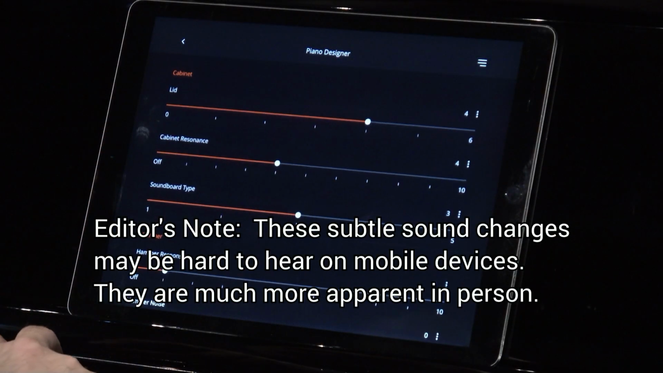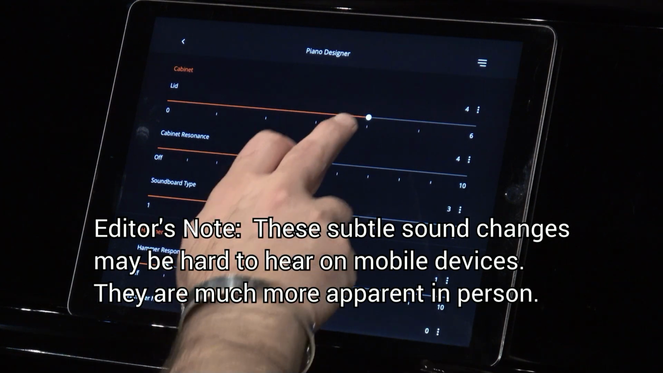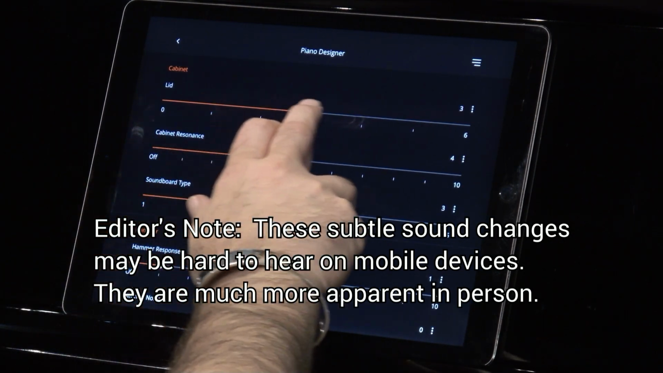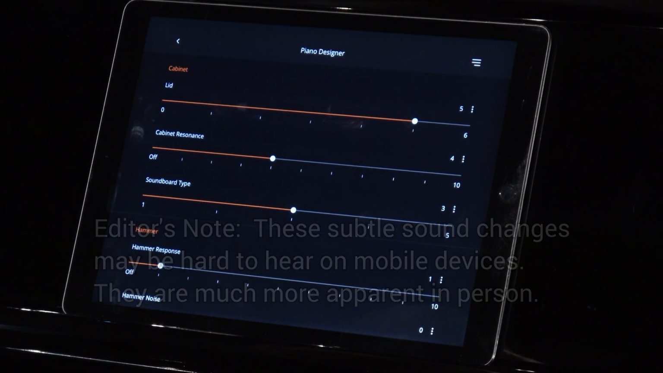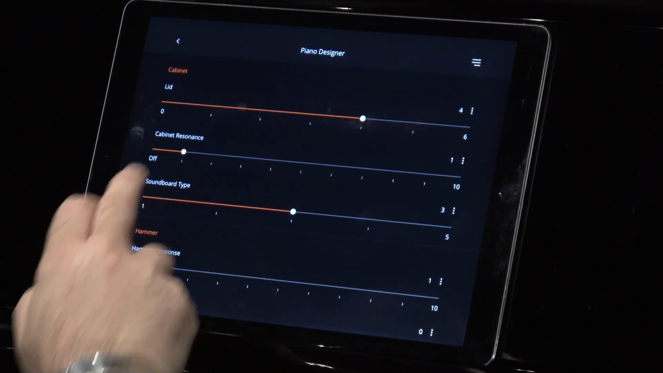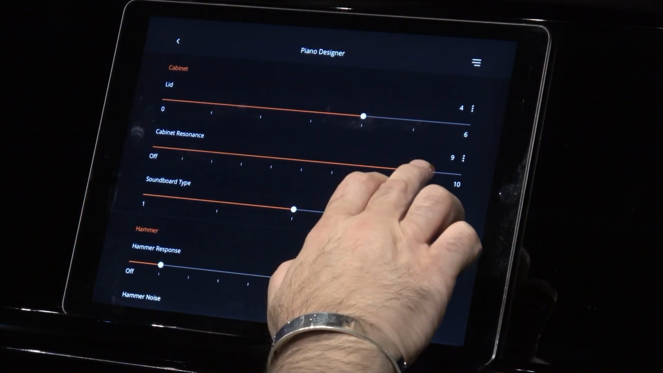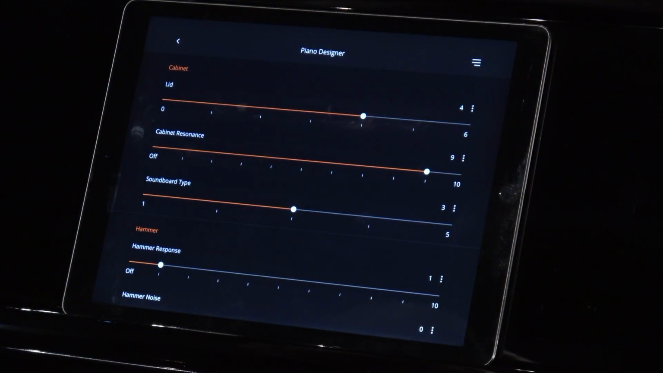Let's start with the cabinet group. Try opening and closing the piano's virtual lid. See how it changes the sound. Leave it at the position that sounds best to you. Increase the cabinet resonance, or vibrance, of the piano's tone, or bring it down a bit. There are no right answers. Just set it where you like it best.